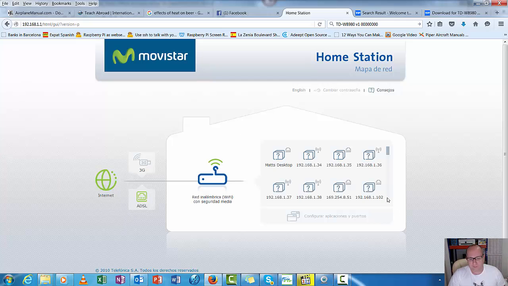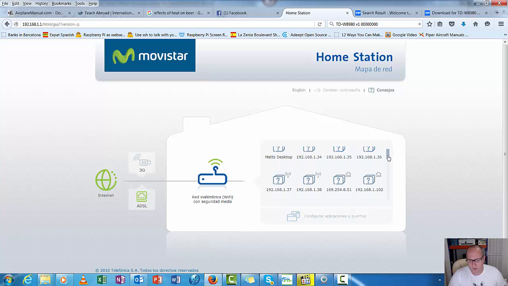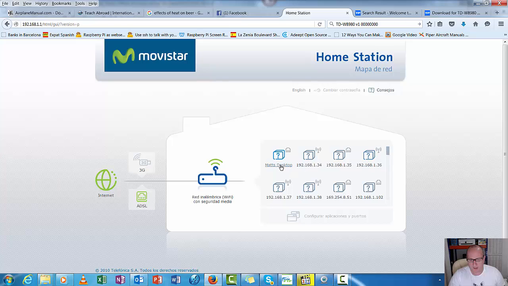So it's found it. And as you can see, these are the different things on my network, which there's currently 8, because this is Matt's desktop, my PC. These 2 are laptops, these 2 are tablets, and these 2 are phones. I'm not sure what that one is. Something else on the network somewhere. Anyway, the first thing I want to say is this button up here will convert everything to English. So if you don't understand Spanish, just swap it over to English.